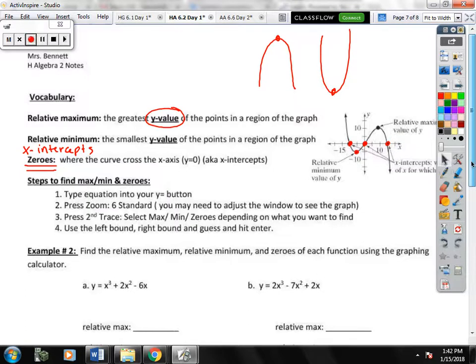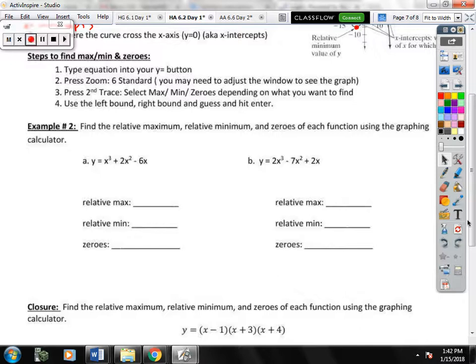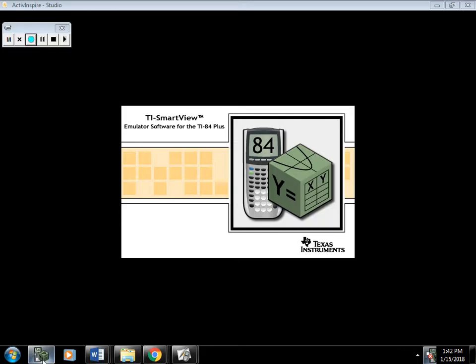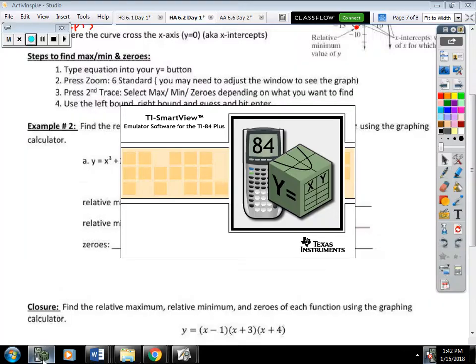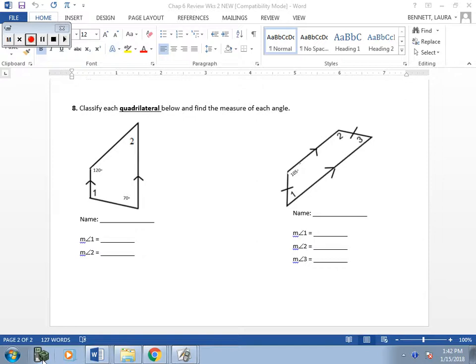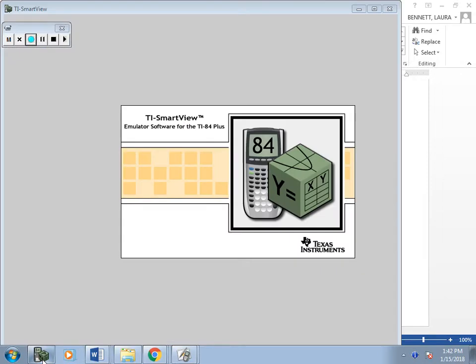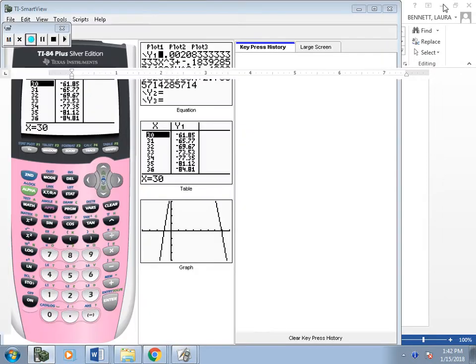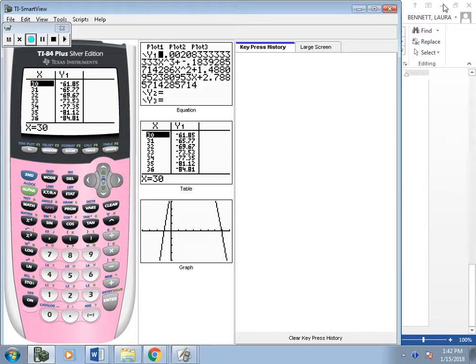Now the problem with these ones is we are going to have to modify our window for some of them, because we won't be able to see the picture very well. So let's go ahead and type our equation into our y equals button. You guys can start doing that while I'm loading up my calculator. Now to get cubed, you're either going to press caret 3, or if you press the math button, there's a third exponent that you could choose. There should be, but there's not.